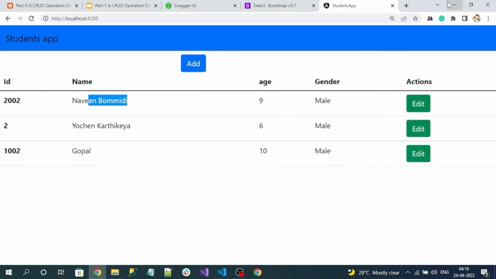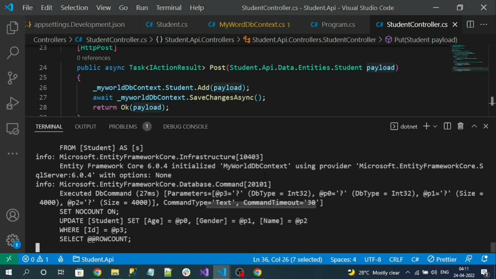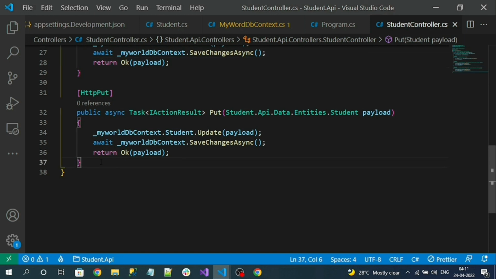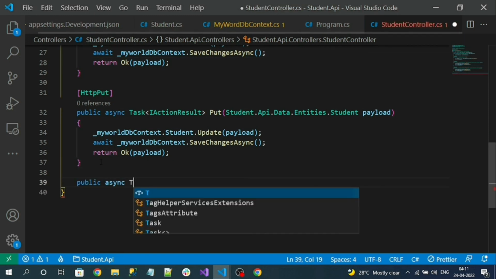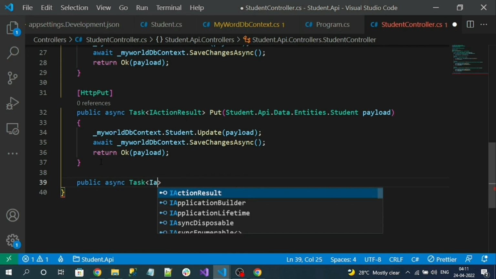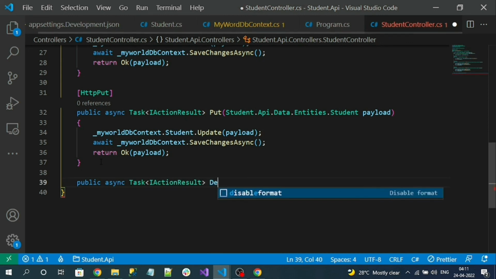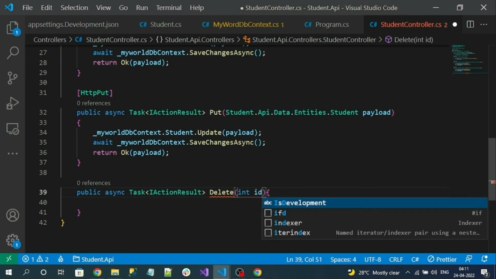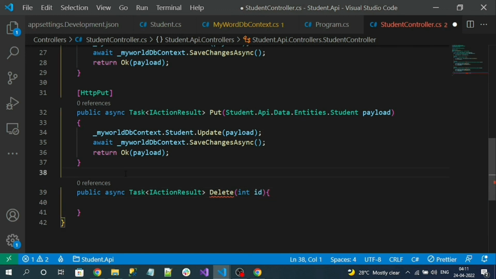Now let's do the final step, that is the delete operation. For that, let's implement an action method in our API project. So here let's implement the delete action method. Public async Task ActionResult Delete. For deleting, if I simply pass the ID as a query parameter, that is enough. And our action method should be registered with the HttpDelete decorator.